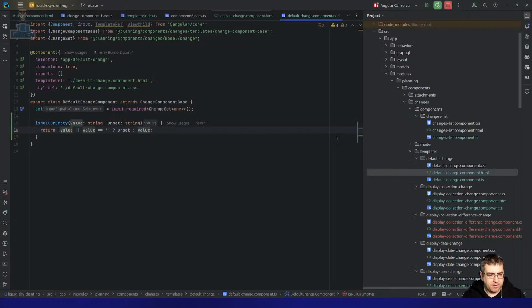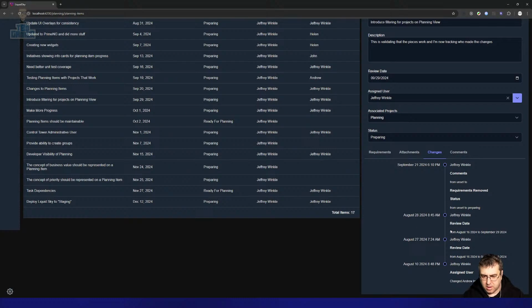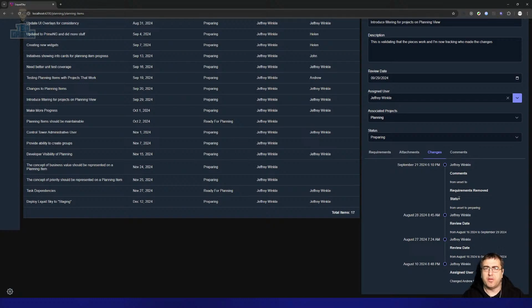So what was happening is I was trying to change comments to use the display collection difference change component, and it just broke everything. And now I understand why, because it's just not correct. As I get people testing the application, as people use the application more, I want people to be able to not have to struggle through some of the common things, right? So, yeah, I'm not sure about whether I want to do it this way.